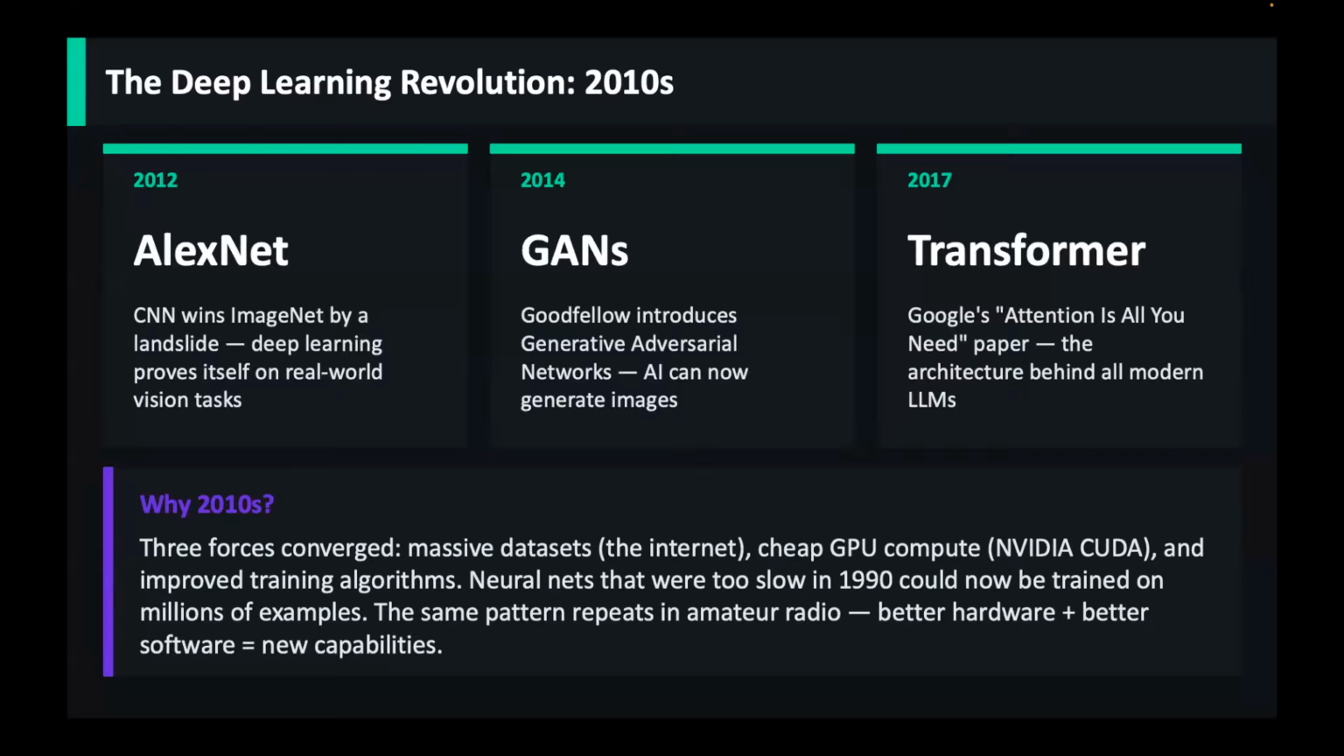All right, so then things started to really accelerate. In 2012, there's a thing called AlexNet, and a CNN won it. Then generative adversarial networks started to take place in 2014. That's where you started to see AIs that could generate images, and they were pretty bad to begin with, but they've obviously gotten a lot better.